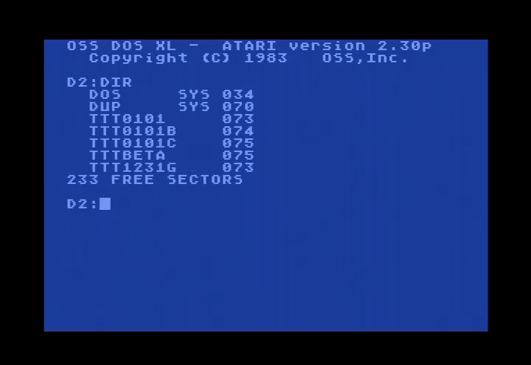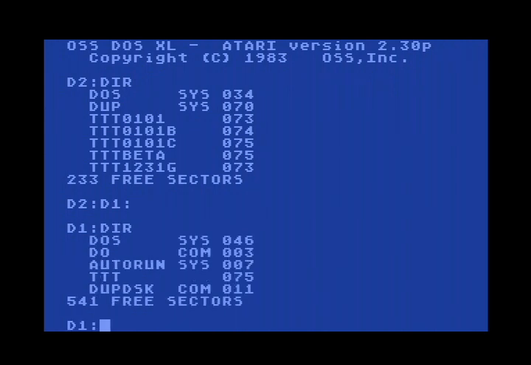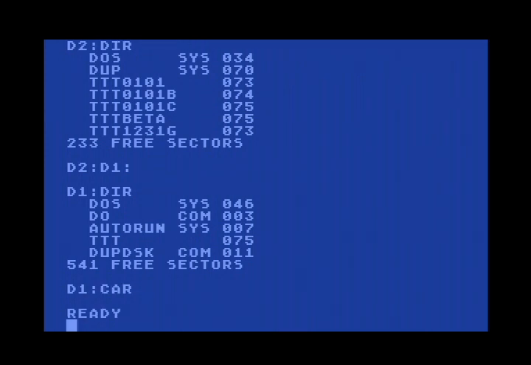So there we go. We now have on drive 1 here our copy of Tic-Tac-Toe, our AUTORUN.SYS, and our DO program. The only thing left to do now is to make the startup script. Because I don't have copy on this disk, we'll just as easily do it here by opening a file, read write, and doing it here. We'll call it STARTUP.EXE.